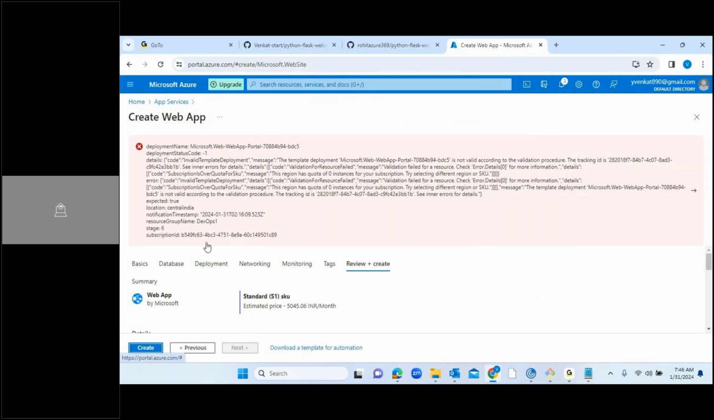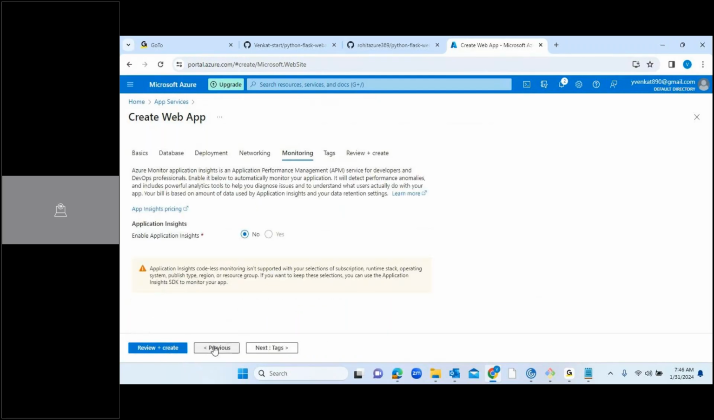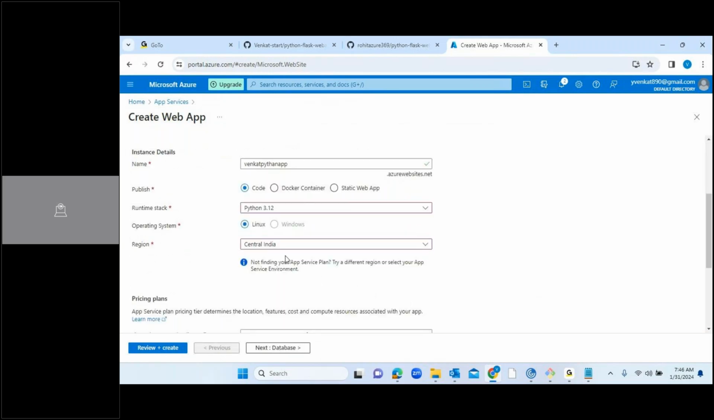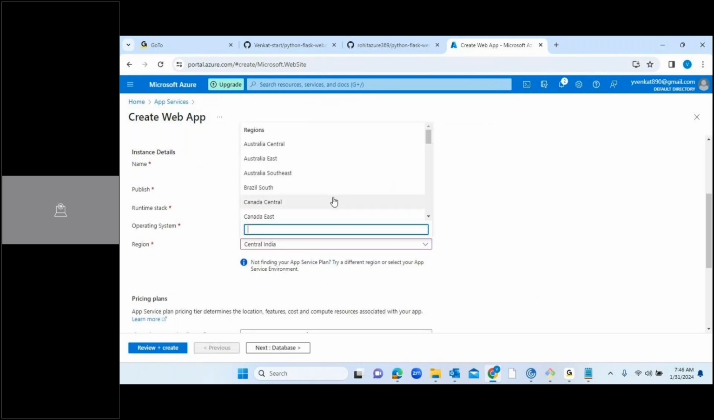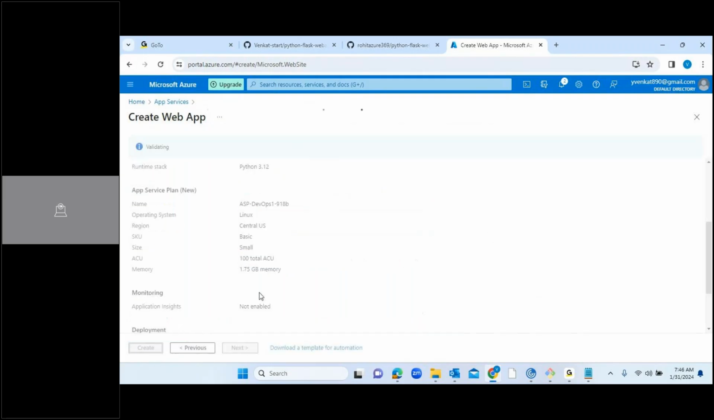You have to change that from Central India to some other location. Make it East US or West Europe, something like that. Because you are running a free trial, they only give a specific quota on some systems. That's why. Try to create it now.